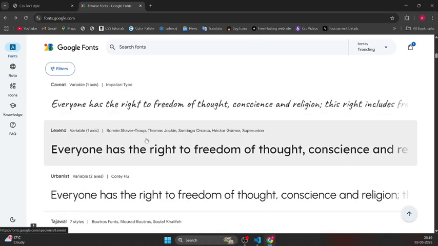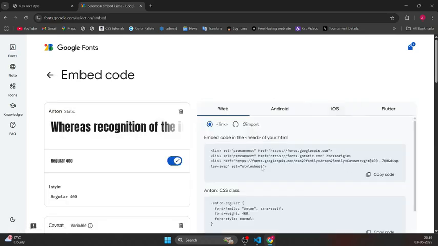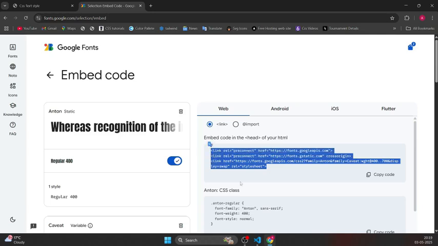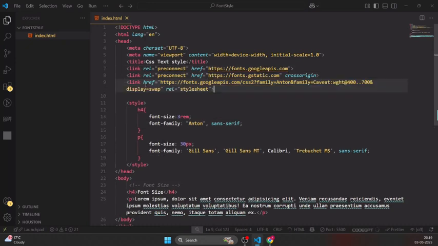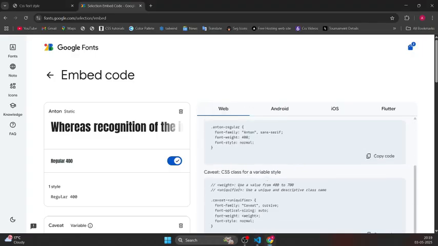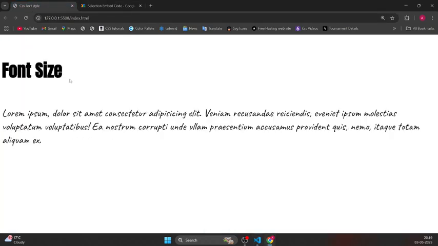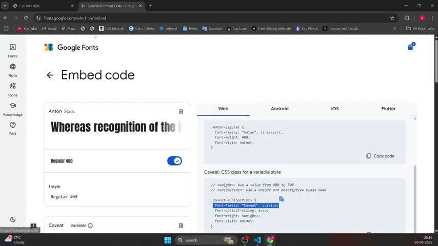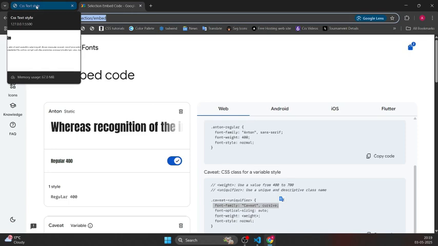Let me show you some. Suppose this font, get font, embed code. Now you can copy this one, paste it here and replace this. Now it is replaced, and you can use this cursive font family for this one. You can see this font is also applied here. This is how you can choose fonts from Google Fonts. I will provide the Google Fonts link in the description.